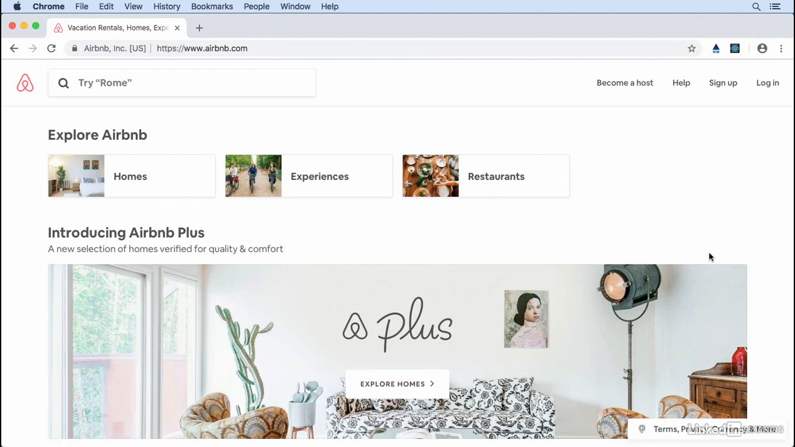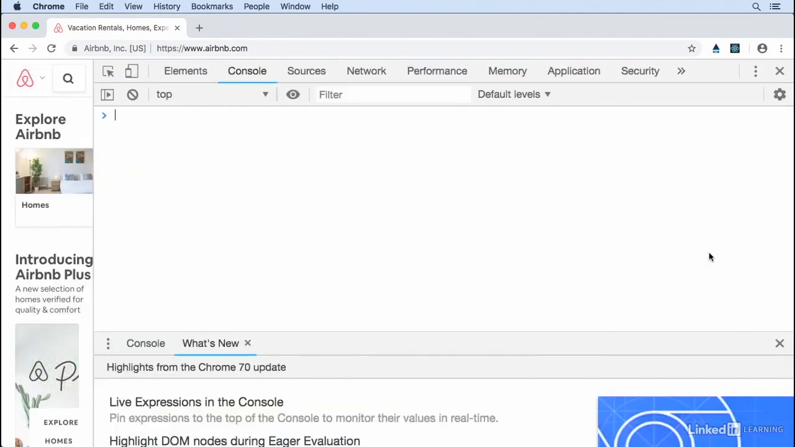I'm going to open up the Developer Tools. So I can open up Command Option J using my Mac, or if you're using a PC, you can hit F12 or Control Shift J.